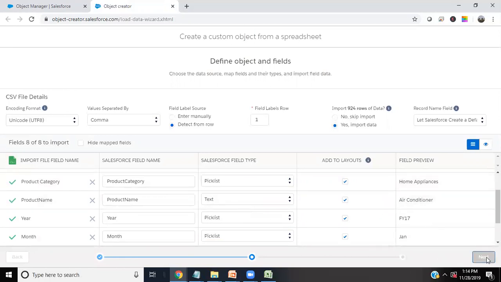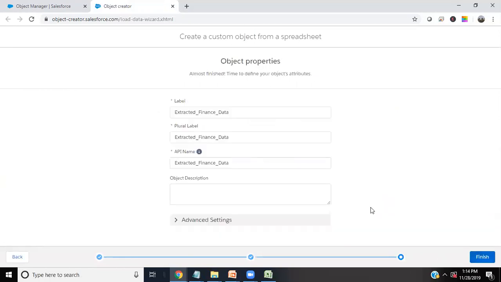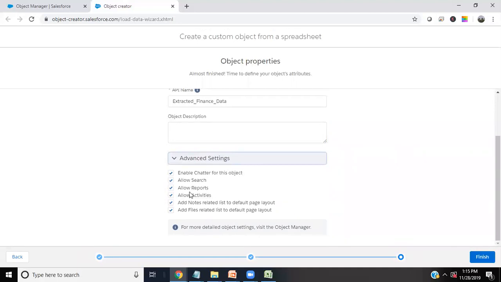Finally, I click on Next, and here we can specify the object properties. I'll give the label as Finance Data and the plural label as Finance Data Sets, and the API name is fine. Any description you want to add, and there are certain advanced settings like allow reports, allow activities, and so on, so you can select them. And finally click on Finish.